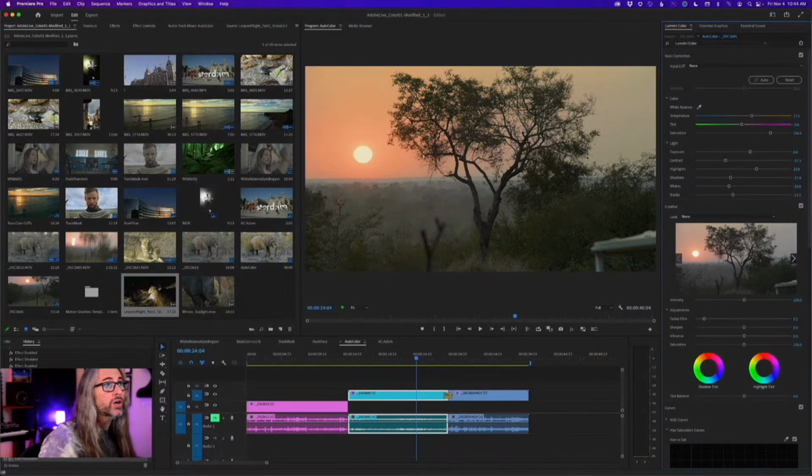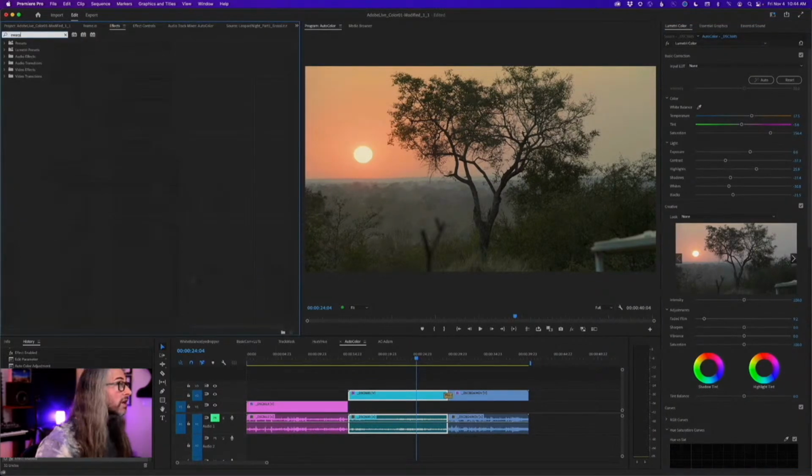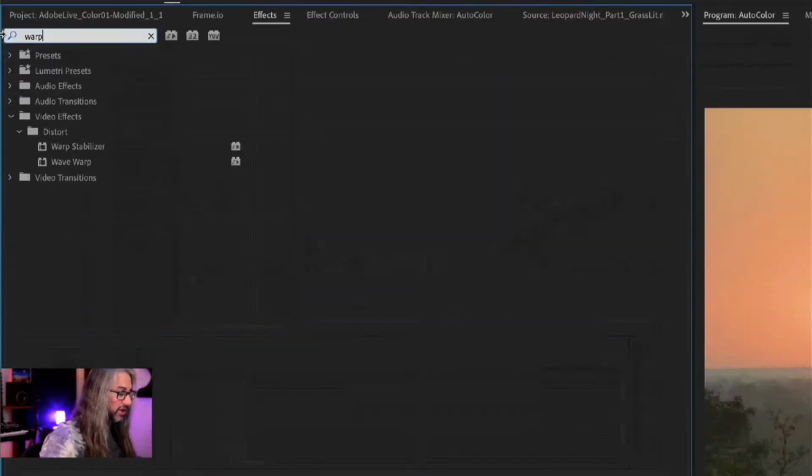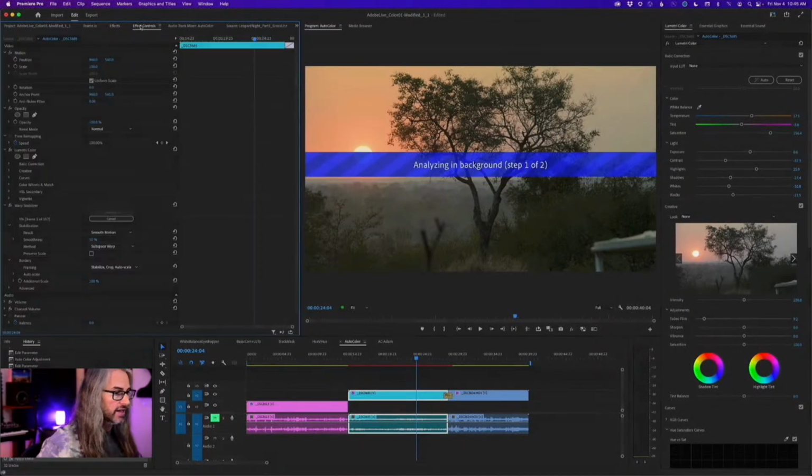So again, the footage really holds up, before, after. And if we wanted to do a little quick stabilization on this, let's go to our, not eWarp, let's go to our Warp Stabilizer over here, drag this on the clip, and let it do its analysis.